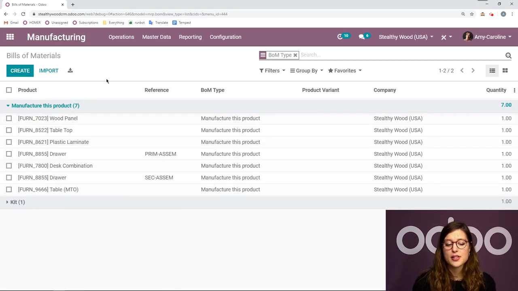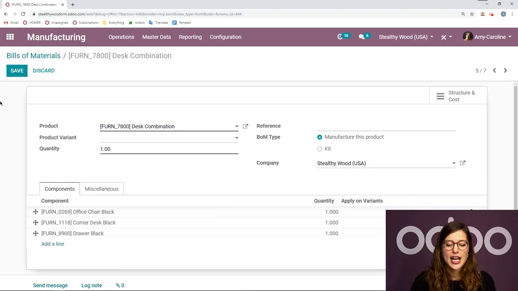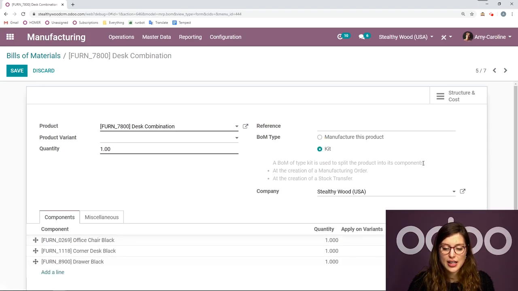All right, I'm going to select a bill of material that I've already created. So for my desk combination, I'm going to click on edit so we can see all of our options here. For this bill of material, we will need to apply this to a specific product that we would like to manufacture. So here I have desk combination. We can even select a product variant, specify the quantity, we can add a reference. And in this case, I have the BOM type as manufacture this product, but I can also create a bill of material for kits as well. You just have to select that option.